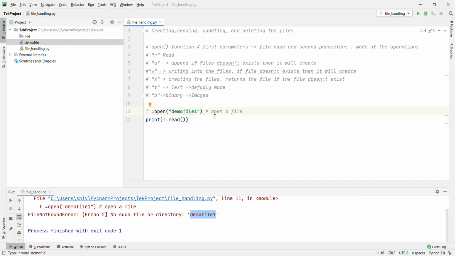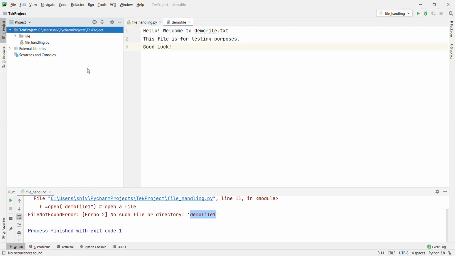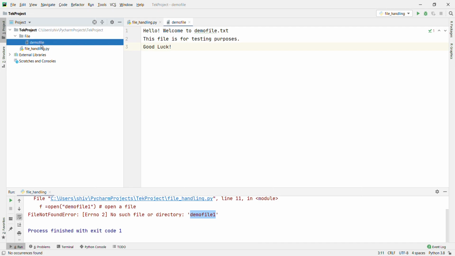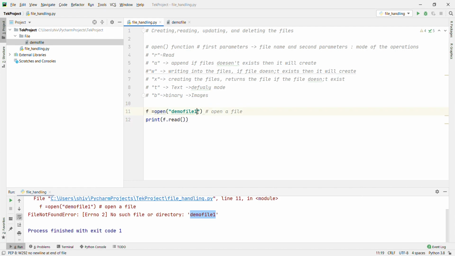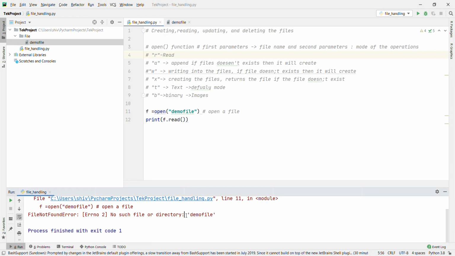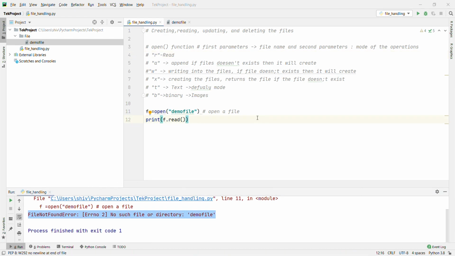Now the second one. If you move this demo file to a different location, just like I am moving it to the file folder, so now the demo file is inside the file folder. If you run this demo file, what will it give? It will give the same error, file not found, even though the demo file exists but in a different location. Let's run and see. Right, file not found error, no such file or directory. For that, we have to give the full path where the demo file exists.